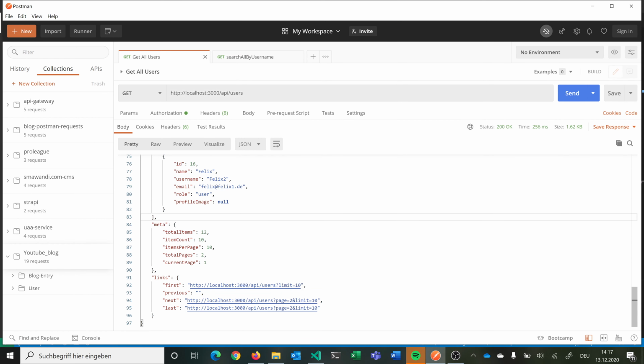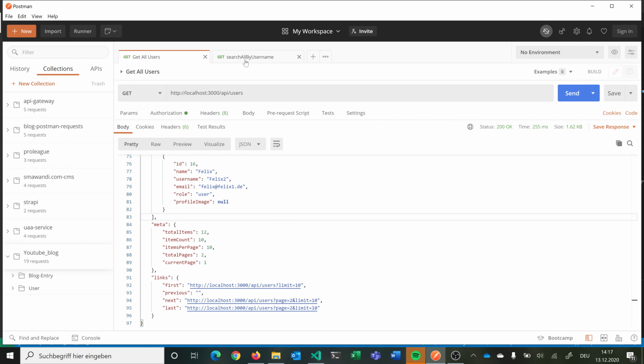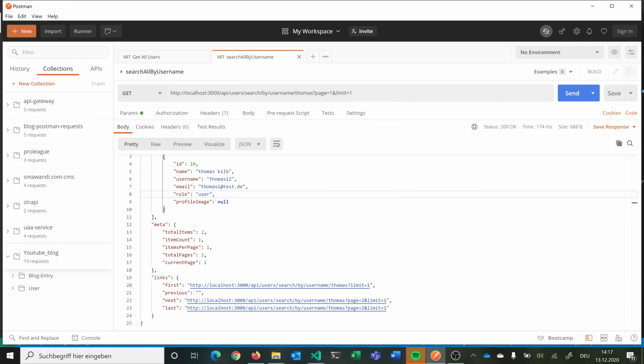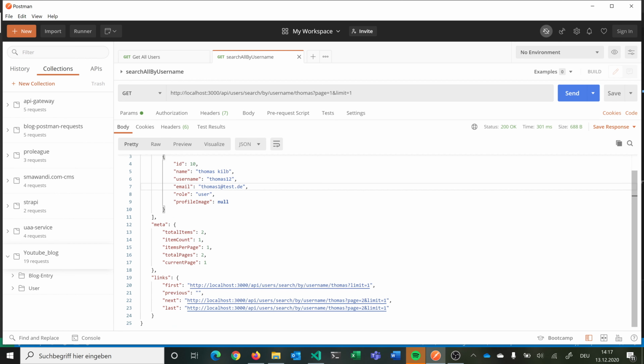Then we have here, like all our Postman requests, where you can see that everything is working fine. And you can also search all by username. And now the API changed to API users search by username Thomas. So this is like the parameter. And then you get all or one, because I limited the page to one.